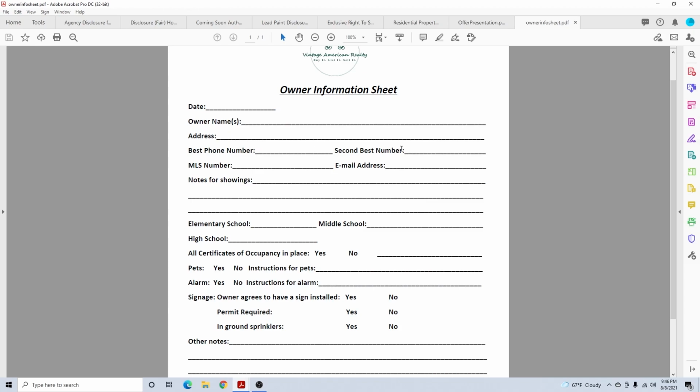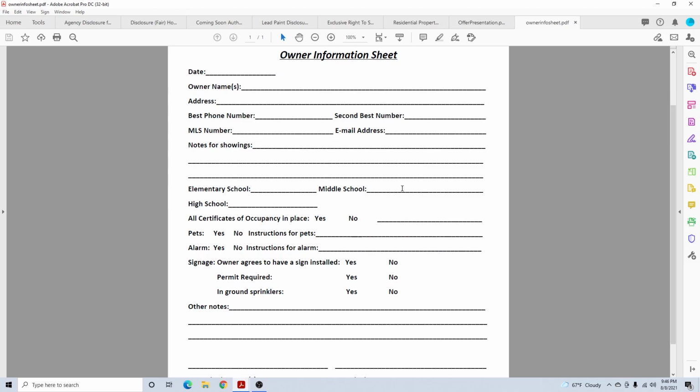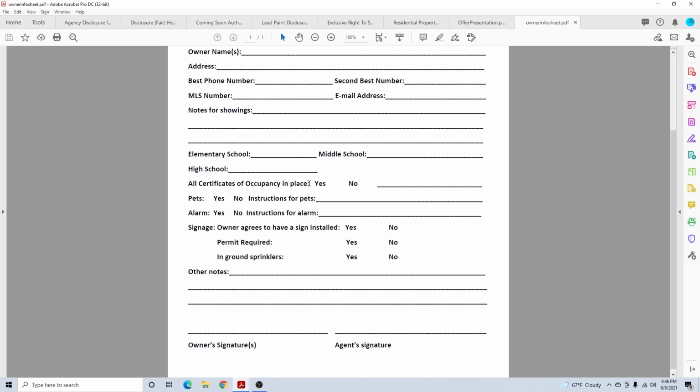Date, owner name, address, best phone number, second best, MLS number. Notes of shows, they have dogs, anything like that. Alarm code. Okay, the elementary school. You have to put the middle school and high school in the listing now. You don't have to put the elementary school. Do they have all the certificates of occupancy? You should do a FOIA request with the town and check yourself, but ask the owners.